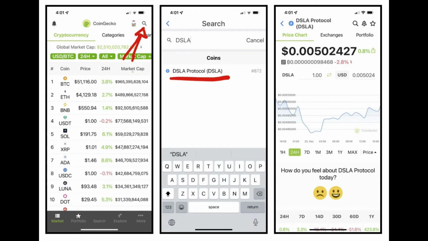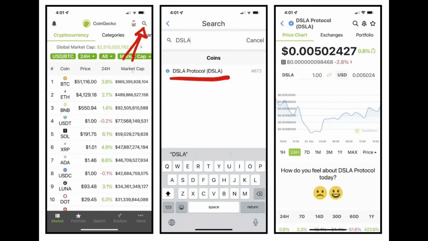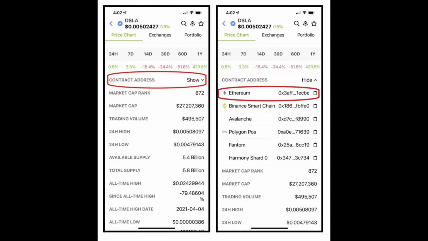So I click on that. I come up to this far right picture, and it's going to show you what DSLA is currently worth. From there, I'm going to start searching for a couple of things. Just scroll down on that very same page where you saw the numbers with the smiley faces, and as you scroll down you'll see contract address. Now, very important when we start talking about contract address, on this second picture to the right, when you click on it, you'll see a drop down.